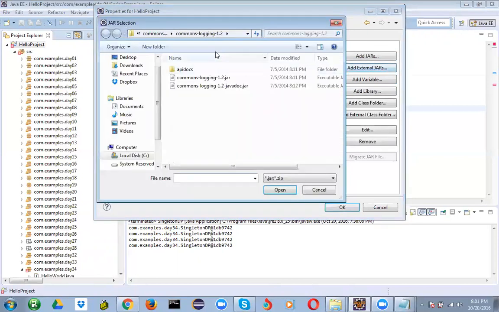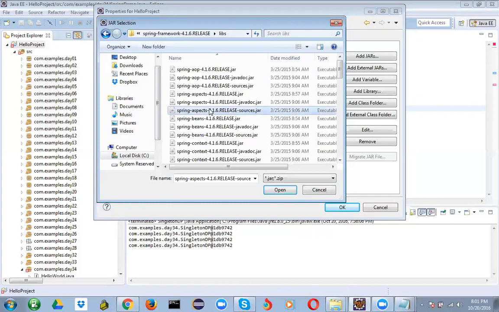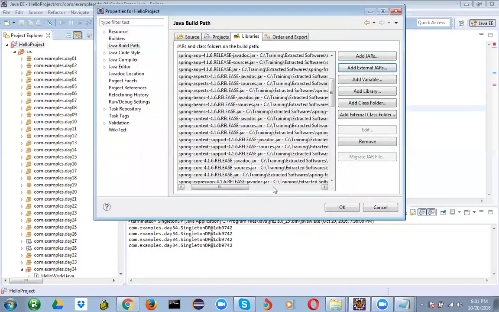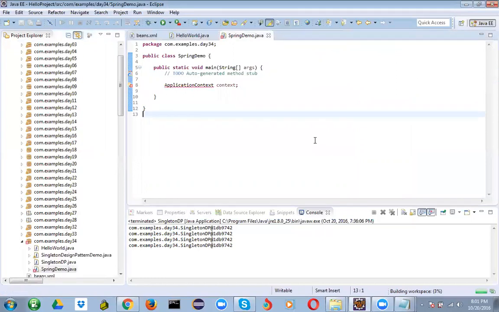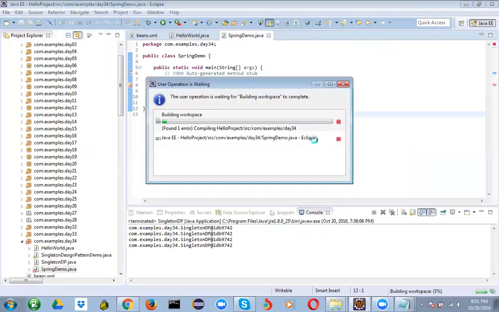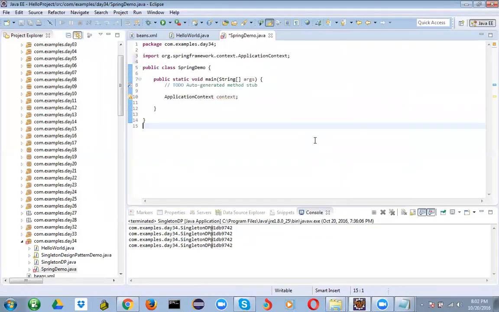Only the first one, okay. Only the first one. The second one is the Javadoc. Spring configuration file. Need to add all. Added all of them. Said okay. Now it's loading, refreshing your workspace. Right. Now it's imported. This ApplicationContext is imported, right? On the top.